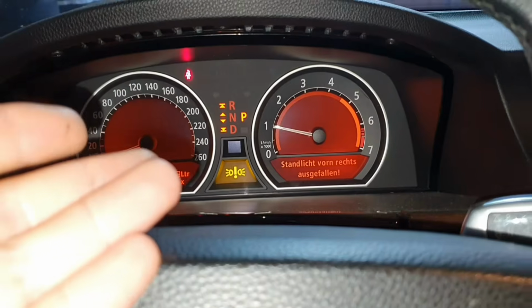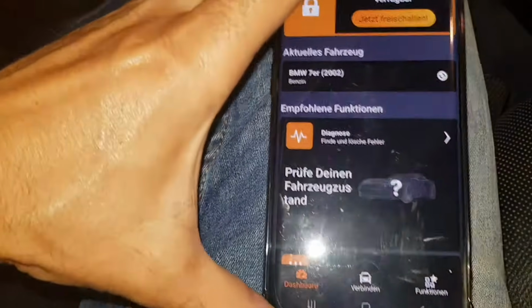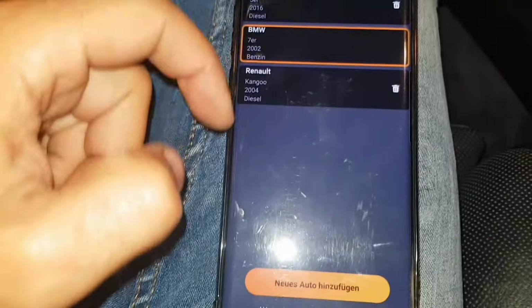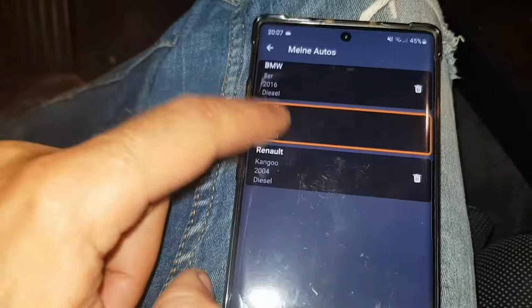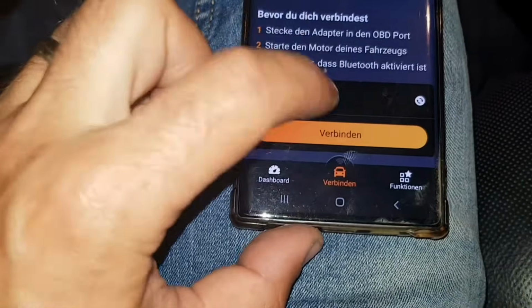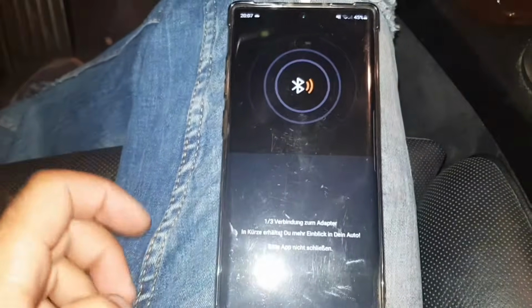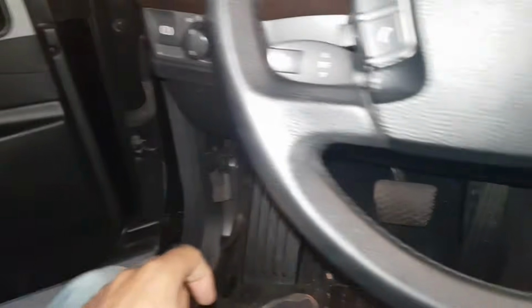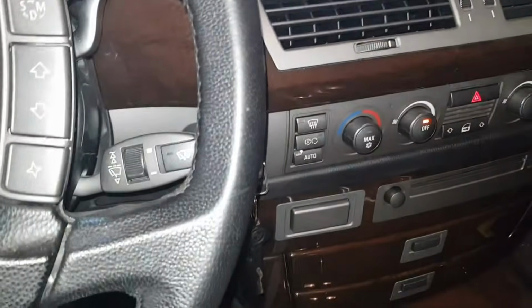You can start the car, or you can just leave the ignition on. Once again, the errors are here. Now open your Carly app and select your car first in here. You can add a new car. We have the car in here. We are going to hit connect now. We have to connect with the adapter which is plugged in there. We have to turn the lights off, everything electrical off, because we need the current.